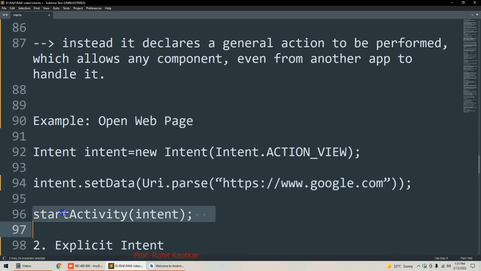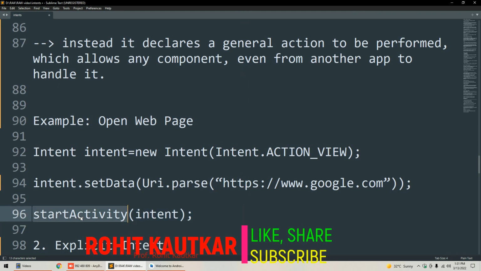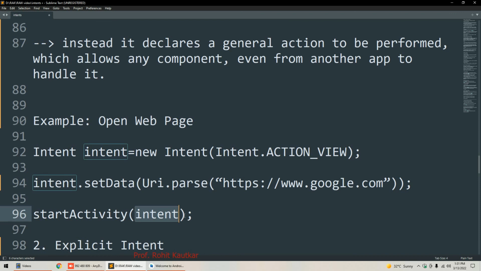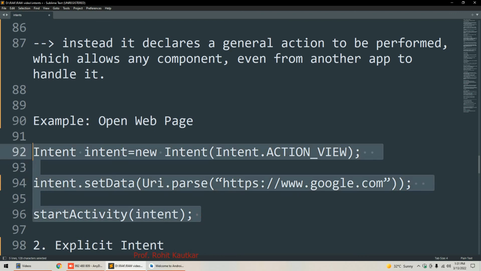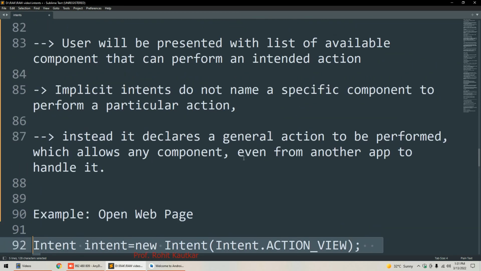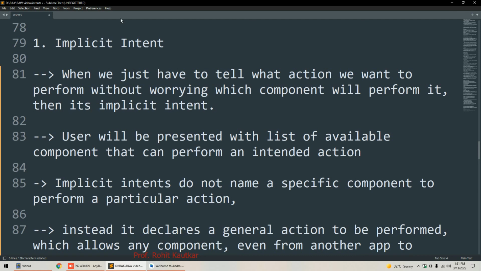Next to that, you can see here we are invoking the startActivity method, and it requires the object of intent. Here you can see intent is the object which we are passing to startActivity. So what will happen here? It will simply open the google.com web page. This is how we can implement the implicit intent.